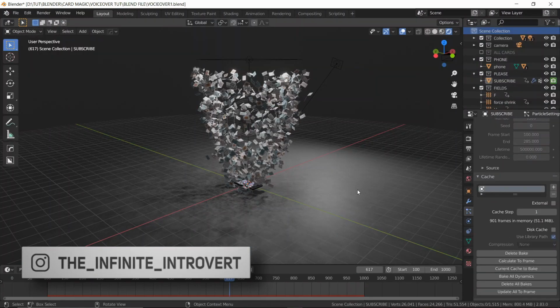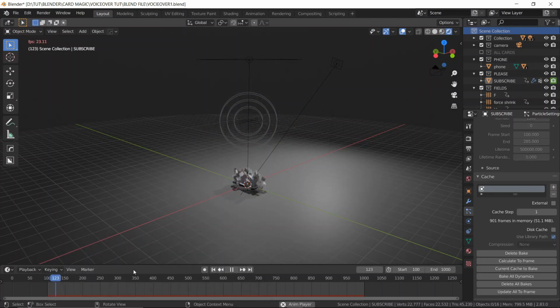Also, I would encourage you to mess around with the force field settings and stuff. You know, it's pretty awesome.